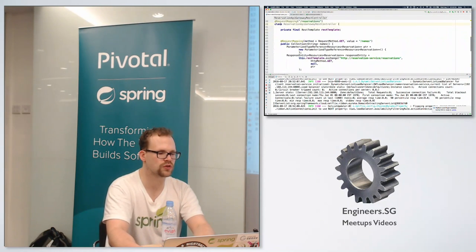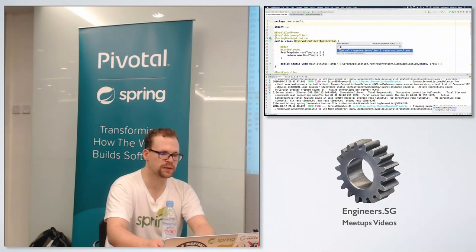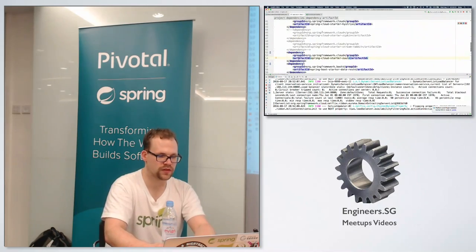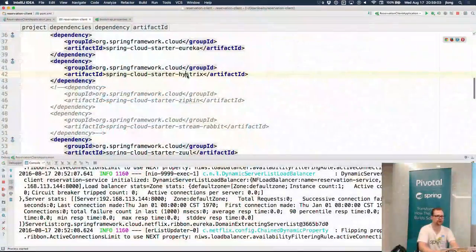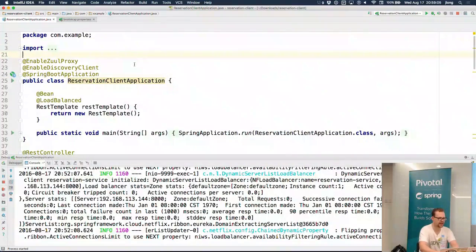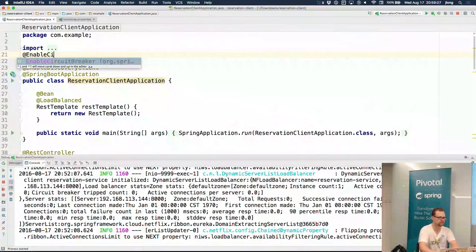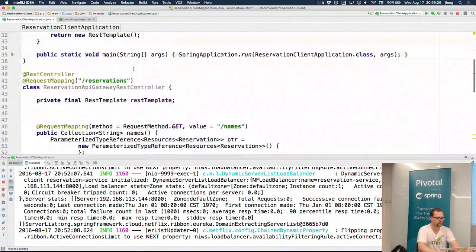So I'm going to introduce what's called a circuit breaker. And we can do this because we have on our class path the Netflix Hystrix circuit breaker. I'm going to say @EnableCircuitBreaker, and I'm going to create a fallback method.